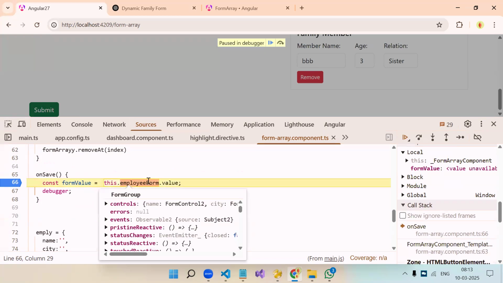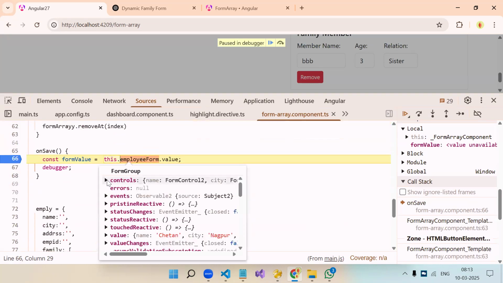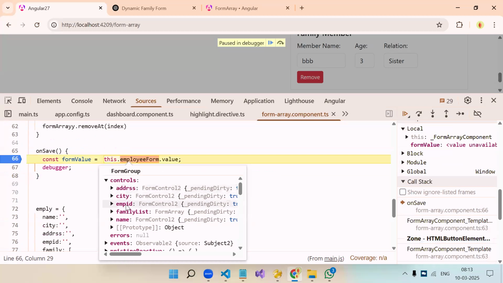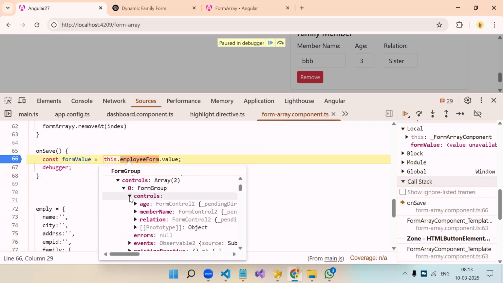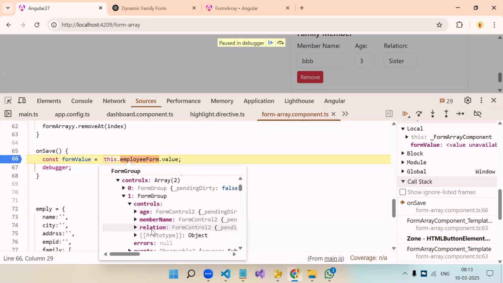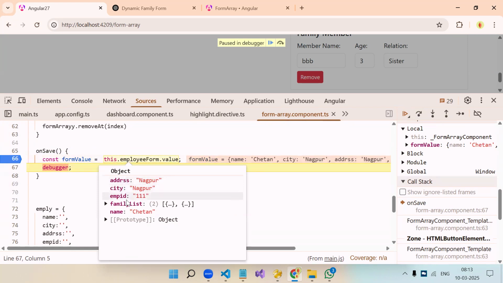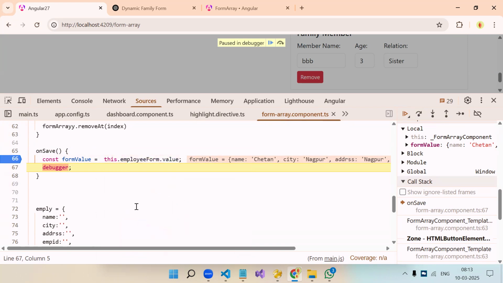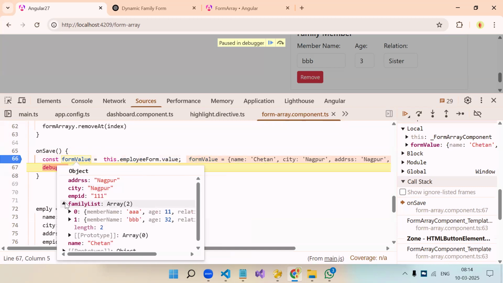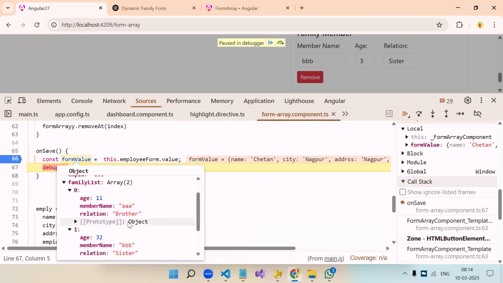see, inside employee form, see how the structure is. In employee form we got controls over there. Inside that, we have parent controls, that is address, city, EMPID. Inside family list, again we have controls. Here is one form, its controls, then second form, its controls. Okay. So now if you check the form value, you get that whole object. See, the employee form object, and in family list you got an array of that. So whatever object we needed, we got that whole object over here. Understood? So by simply getting the whole form value, you get the employee form details, and the multiple list of family array also.